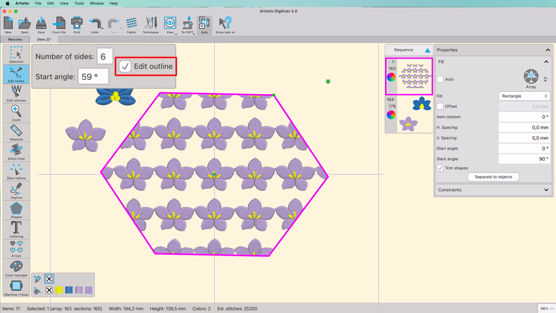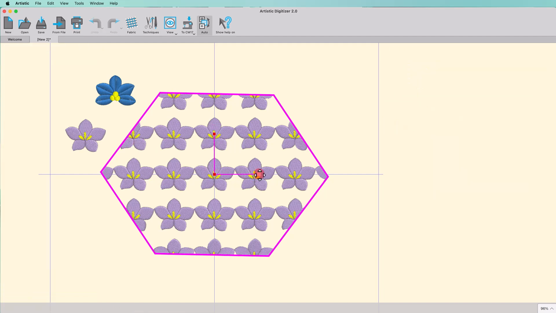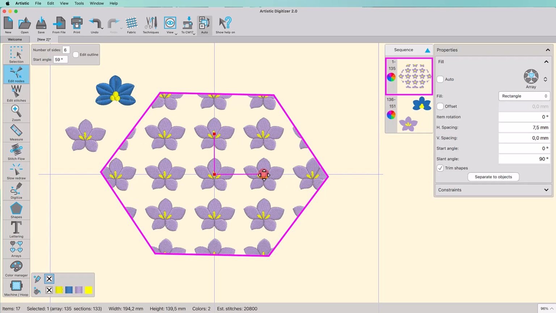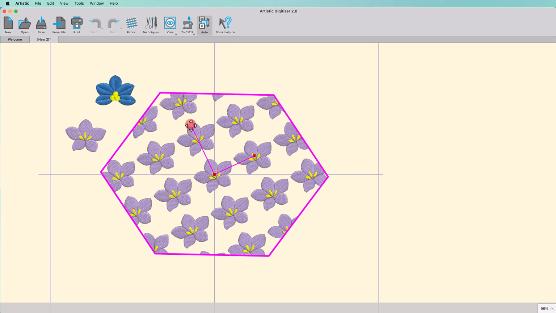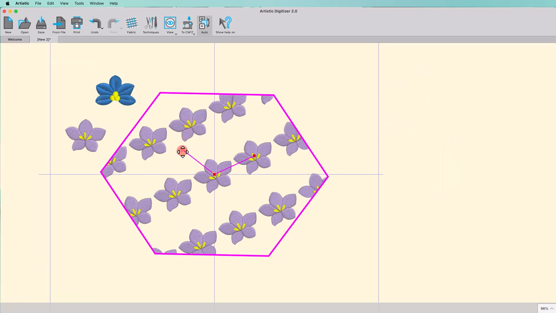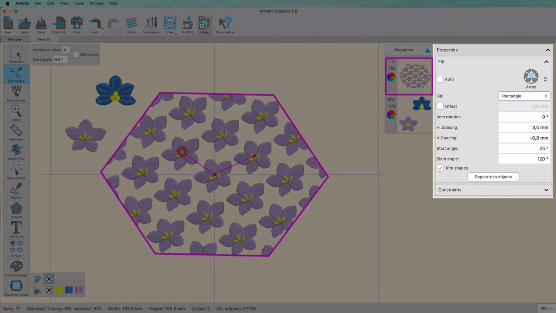If Edit Outline is turned off, the behavior changes. Special handles appear, allowing you to adjust the fill pattern instead. Using the lower right handle, you can control the horizontal spacing and the start angle. Using the upper left handle, you can adjust the vertical spacing and control the slant angle. This gives you a much more visual way of making adjustments to the patterns until you get the look you're satisfied with.